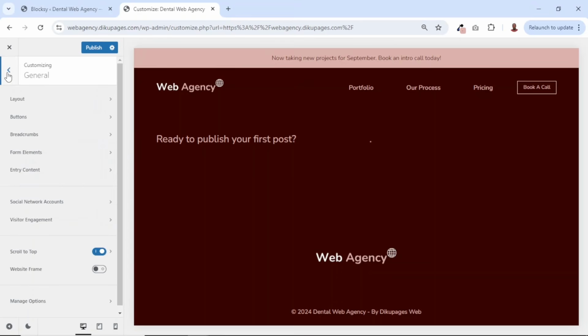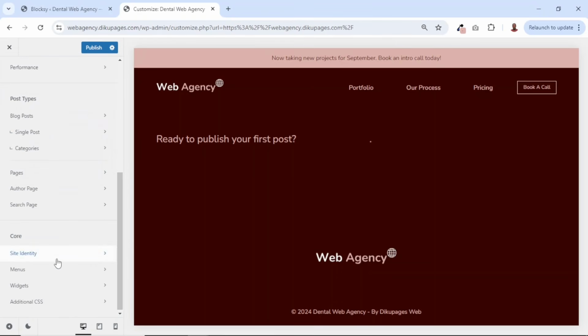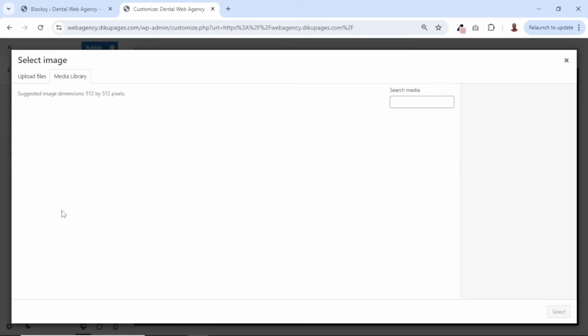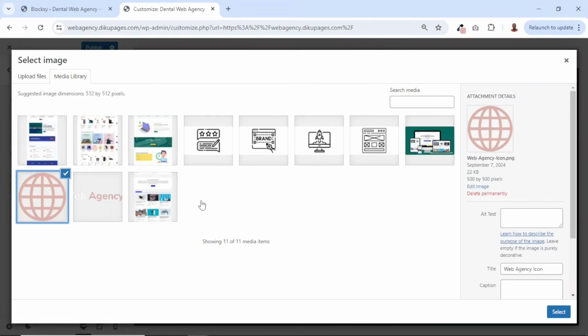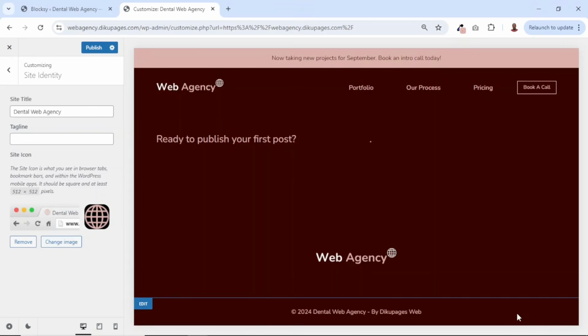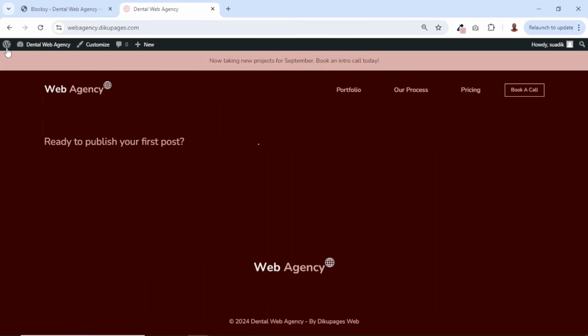So I go back, then I scroll down to site identity. From here, I click on site icon. I have my icon right here. Then I go ahead and click on select. I'll skip cropping and I have it right here. All is set. I click on publish. Then I go ahead and exit from here. And that's it on how we customize our website.